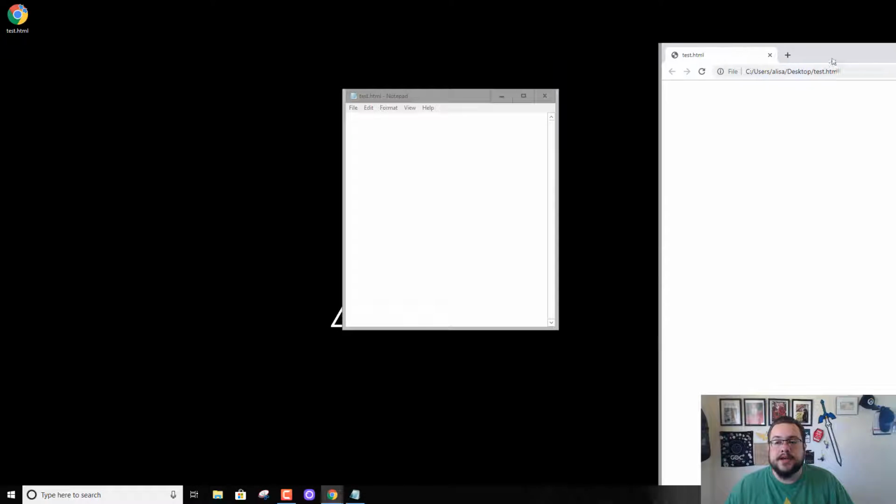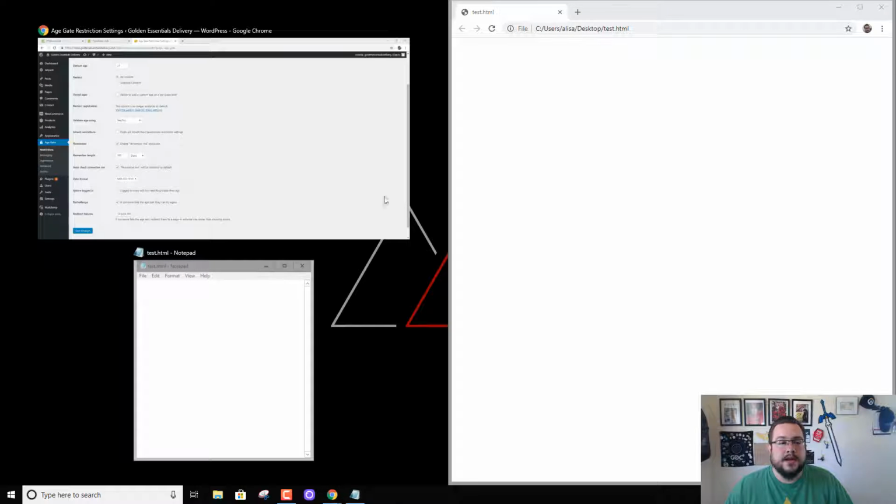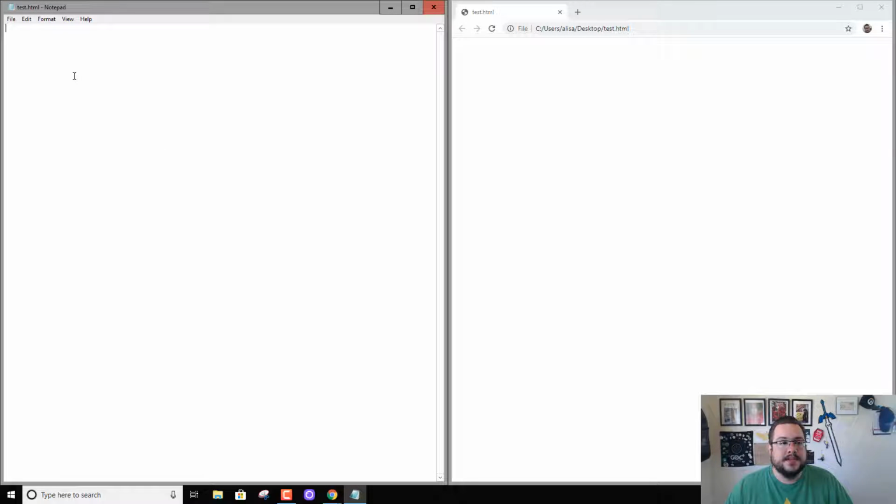That's okay. We're going to put this blank page on the right side of our screen and put the left side over here. So now we have Notepad on the left side of the screen and our HTML preview window on the right side, so that we can see what we're doing almost live. We just have to save it here and refresh it here.